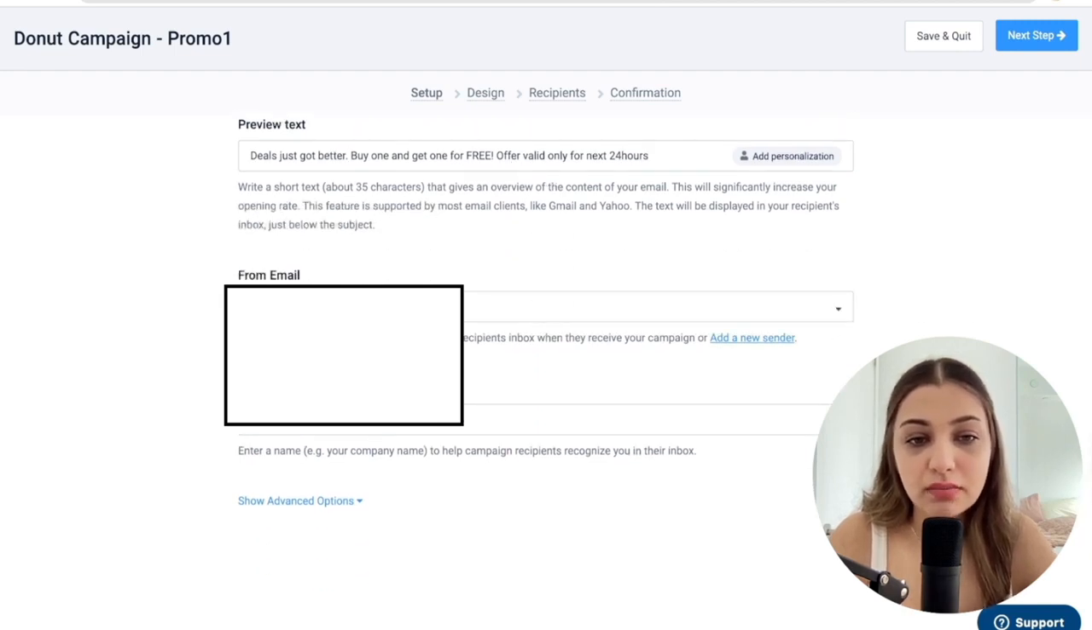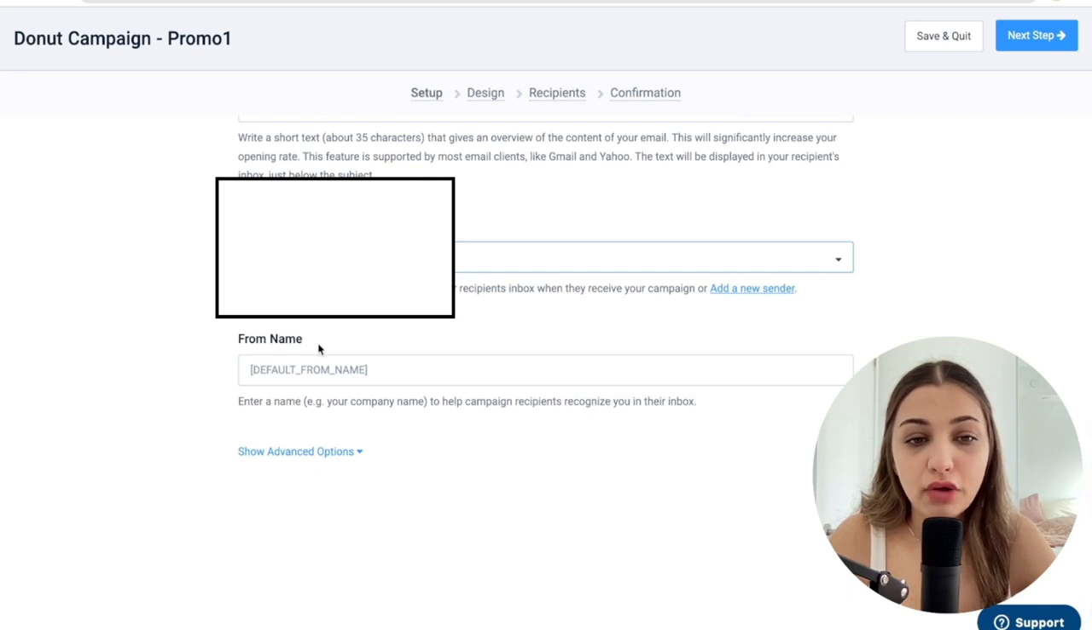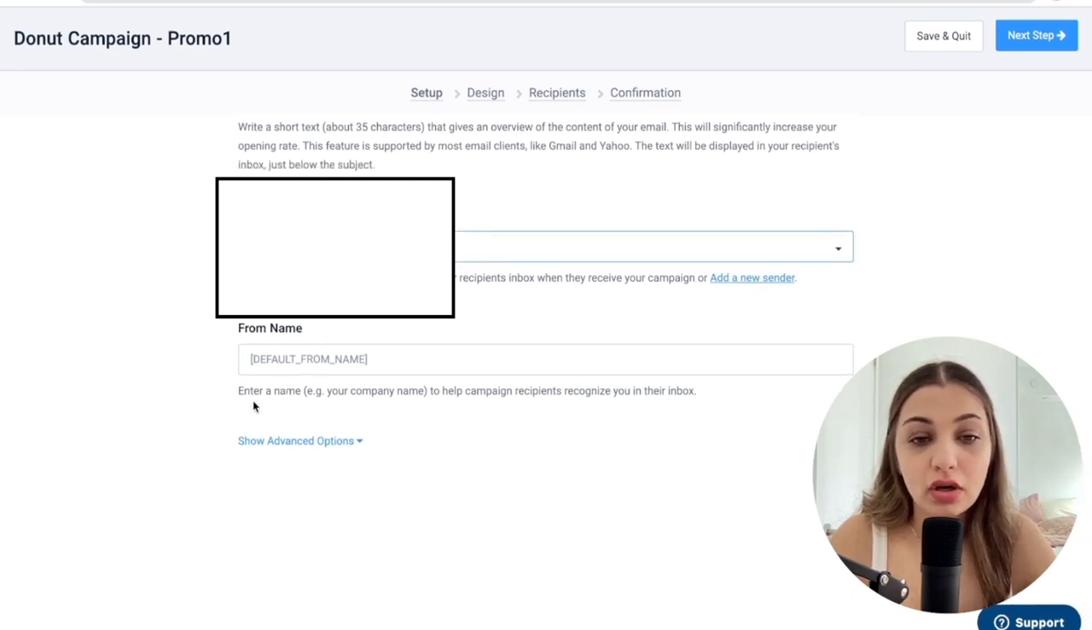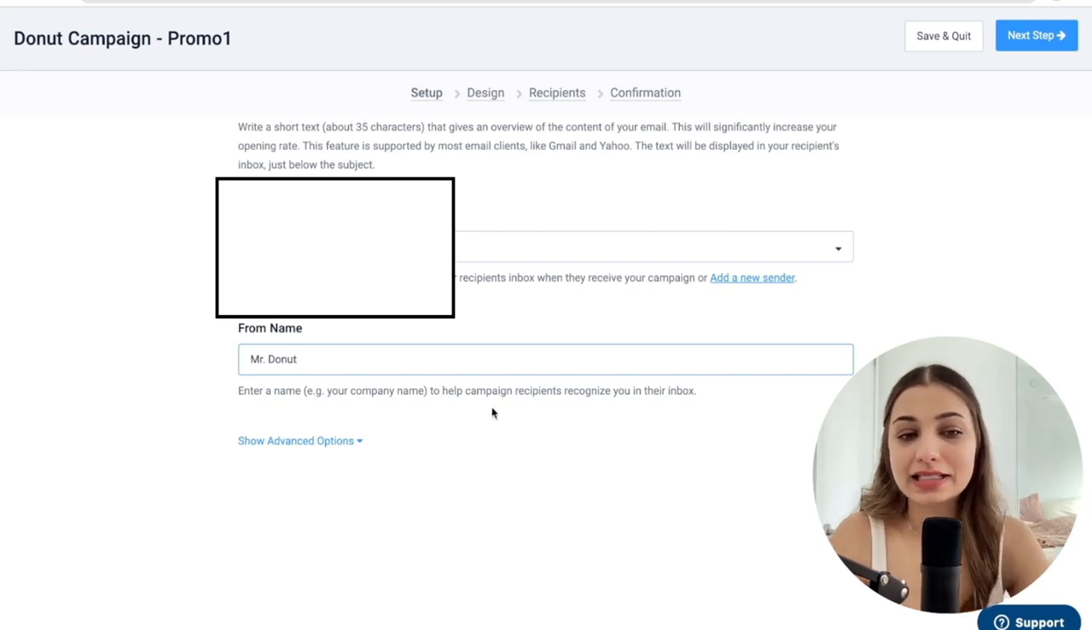Next we have the from email. So basically this is the email address that will be shown in recipient inbox when they receive your email. So I'm just going to put that as my name for now. If you have any other email address you would like to use, you can insert it over here. And then from name, so you can either enter your company name so that the people who receive the email can recognize it, or you can enter your own name as well. So I'm just going to put that as Mr. Donut because that's our company name.